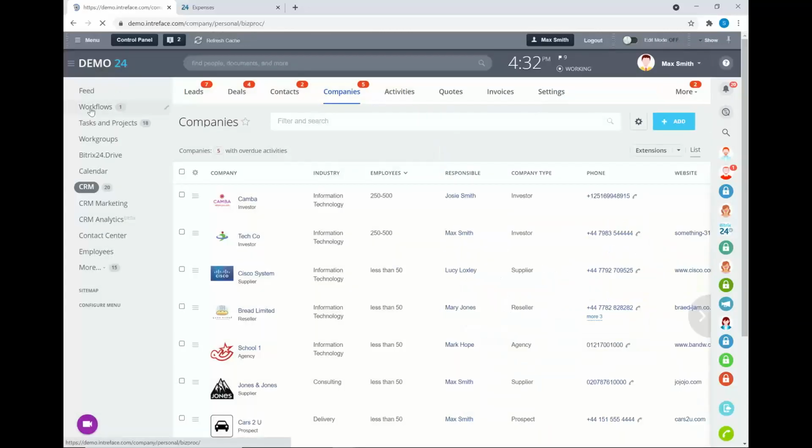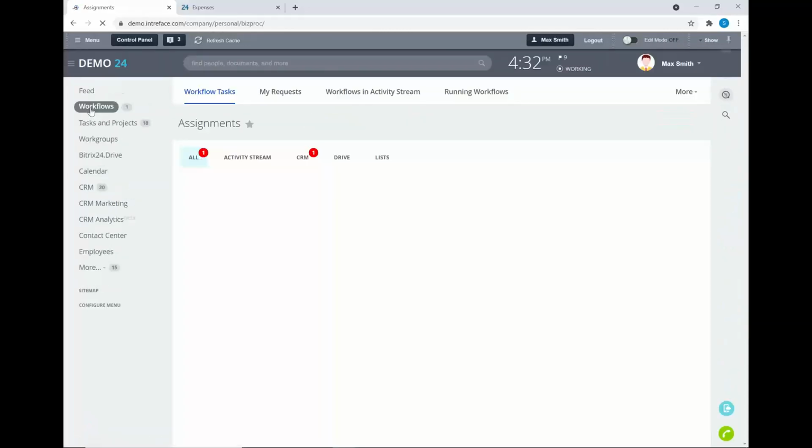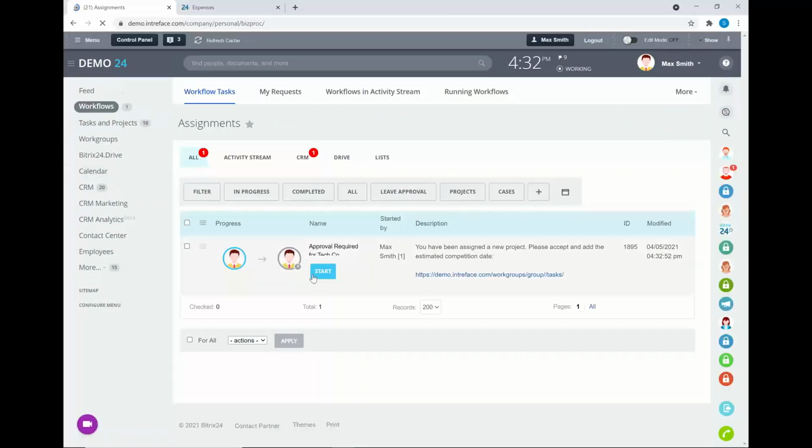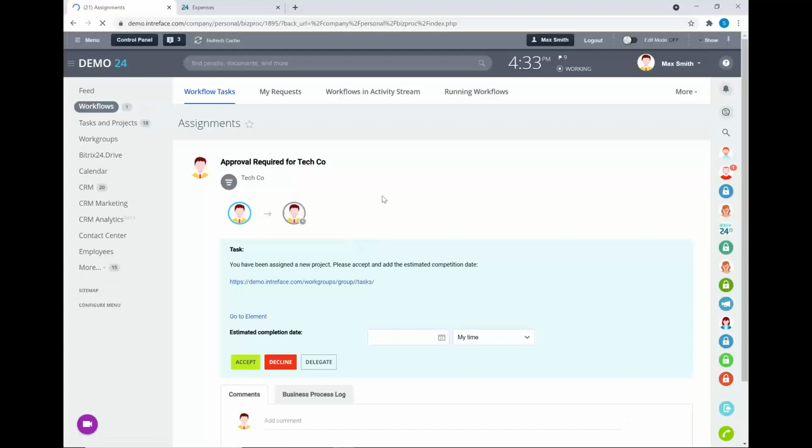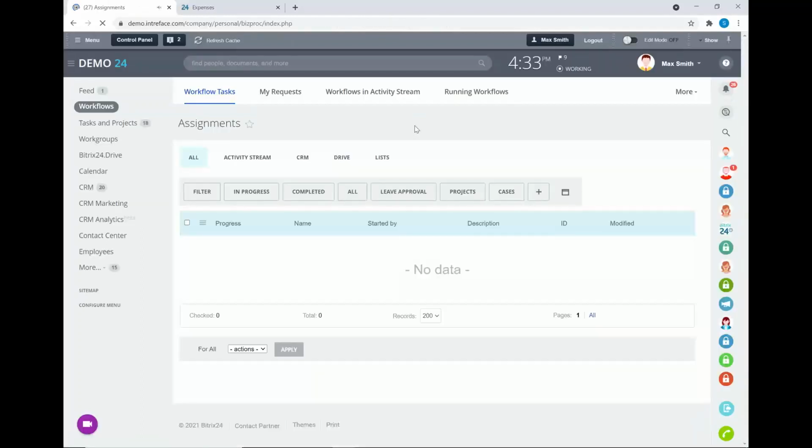If I go to my workflow section, I was made responsible for that project. So we can see I've got this new workflow in the system that I now need to work on. So first of all, I need to give an estimated completion date. So I'm going to say the 31st of May, and I'm going to accept that project. Okay, so that's now been created.